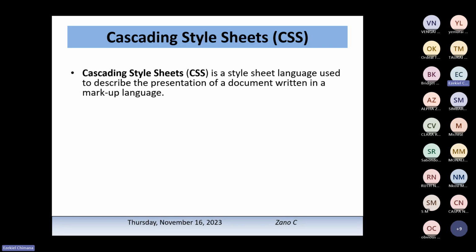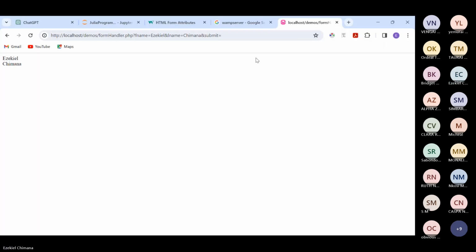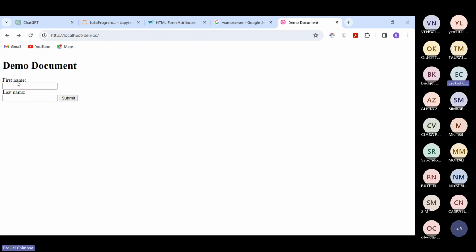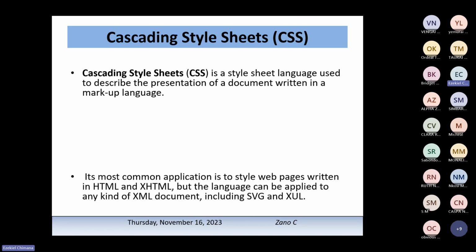We know the structure. We know that there is going to be a name. If you look at this one, we know that there's going to be this label, code name. But do you want it in this color? Do you want this in this color or want it to be red? That's when the CSS comes in handy. So it describes the presentation of a document written in a markup language.